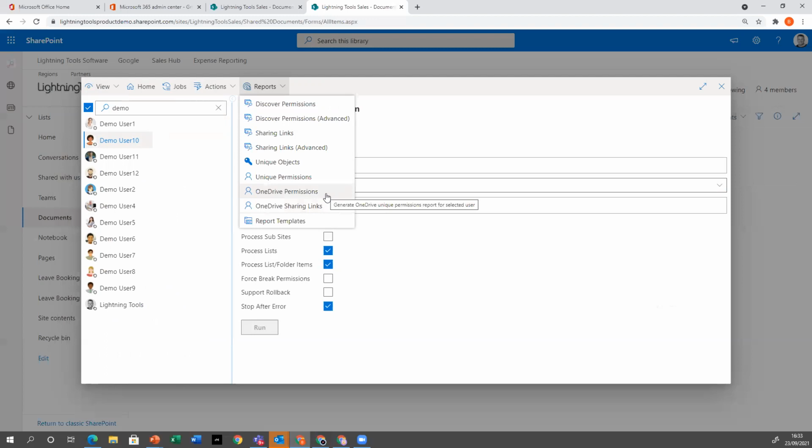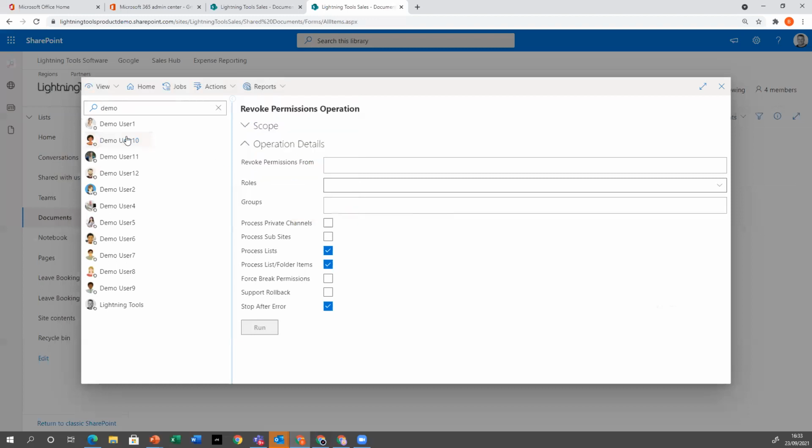That may actually be required by other people that work in their department with them. So we could go through and maybe look at moving that content or maintaining those sharing links and so on after that user has left. Okay, so that's the type of thing that we can do in here.